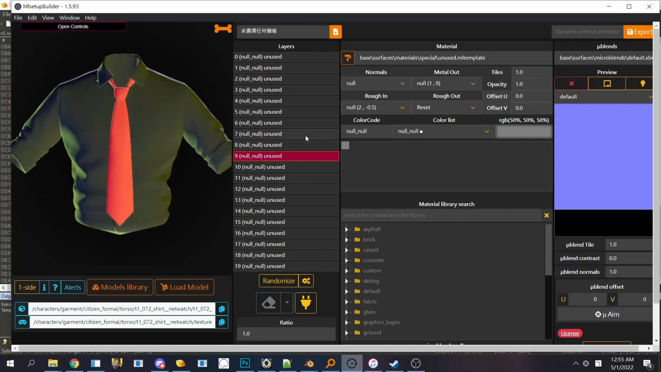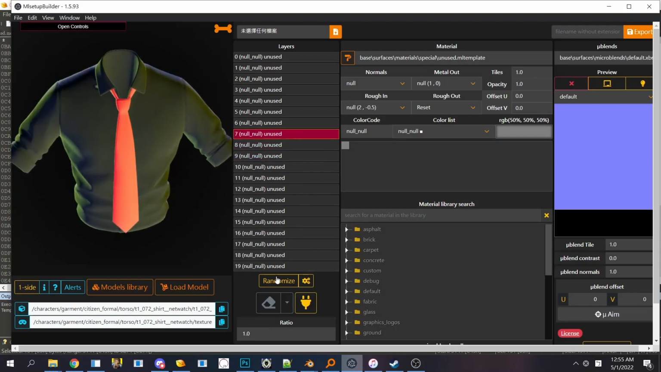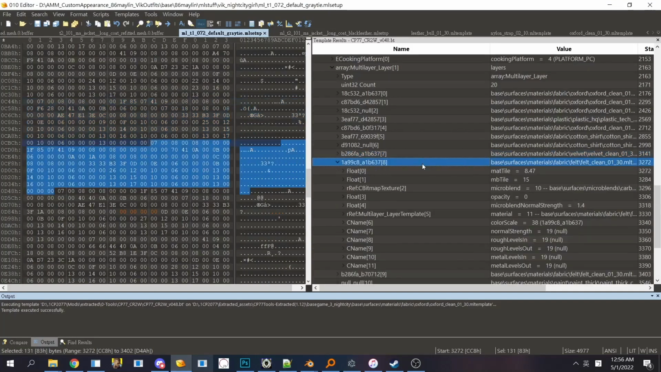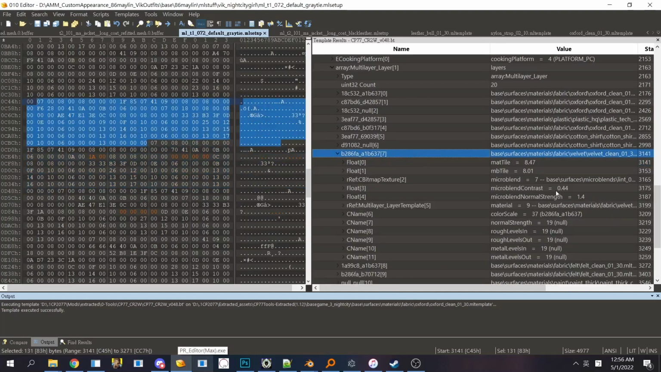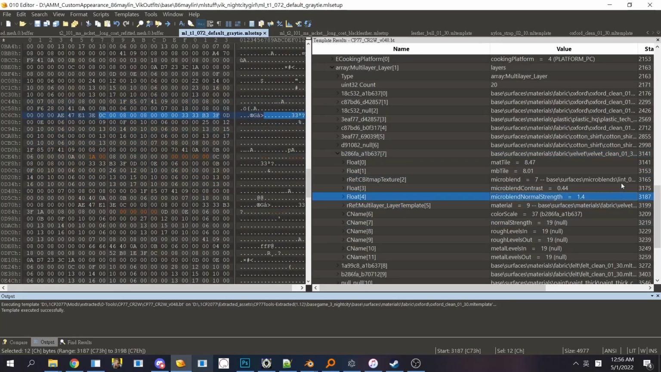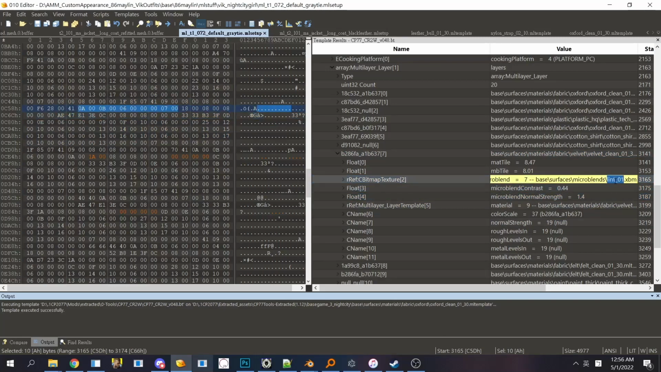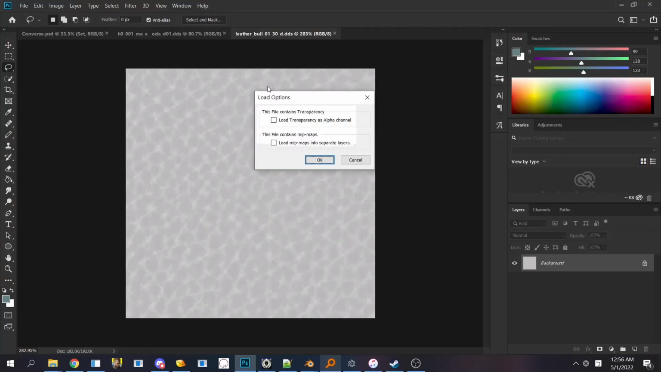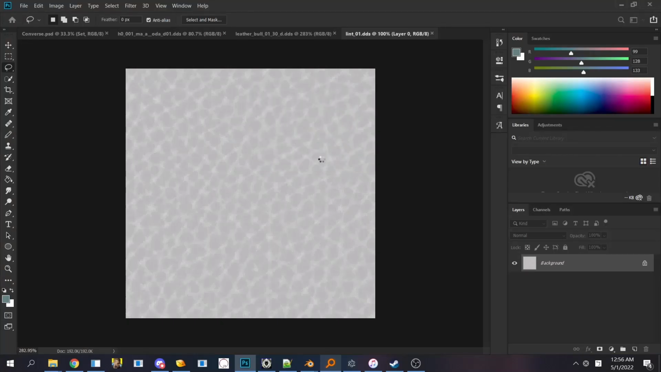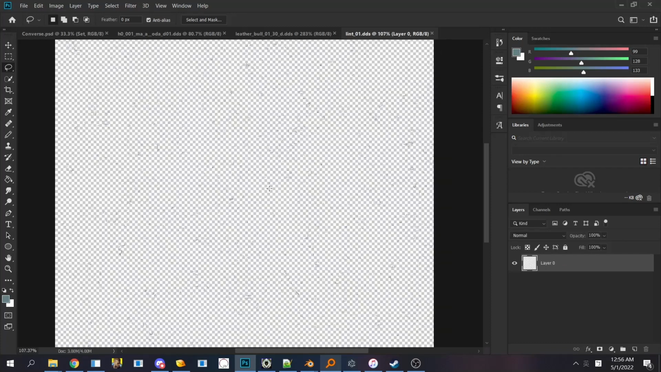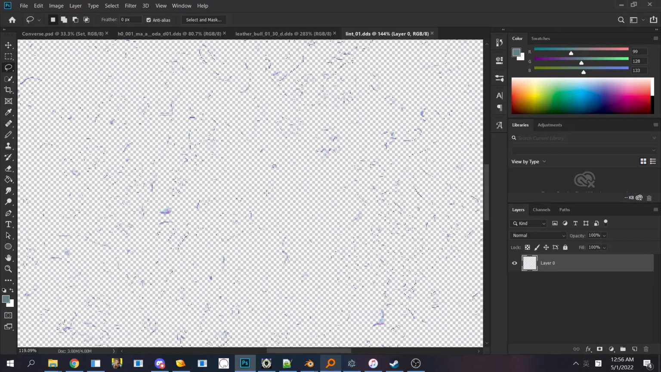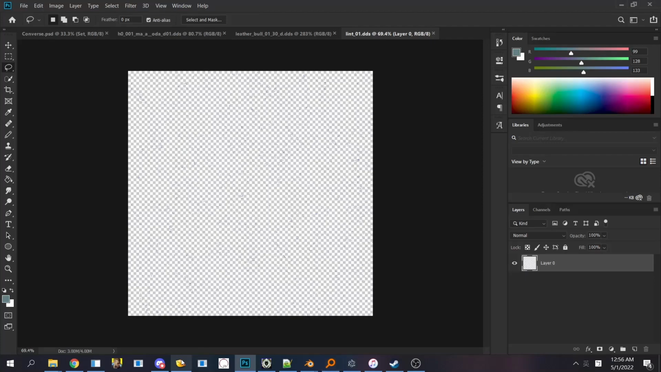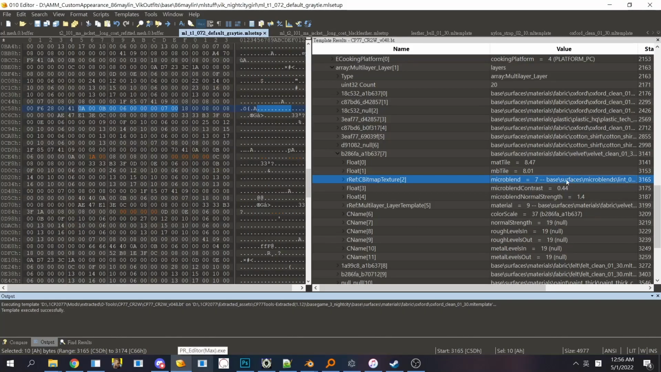Whatever, I can just use a layer to use it. So, assuming this is the tie and then this is the lint, what you want to do, if you don't want to use the lint thing, you can see how lint looks here. It's like dirty stuff. It's not good. So you want to change this number.